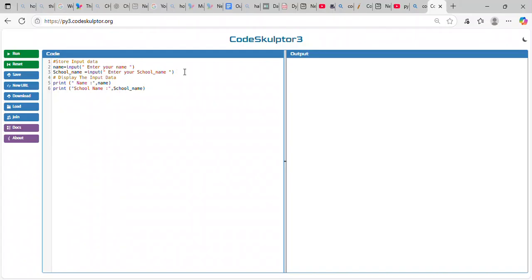So then name again with a few symbols. So these symbols are very important.